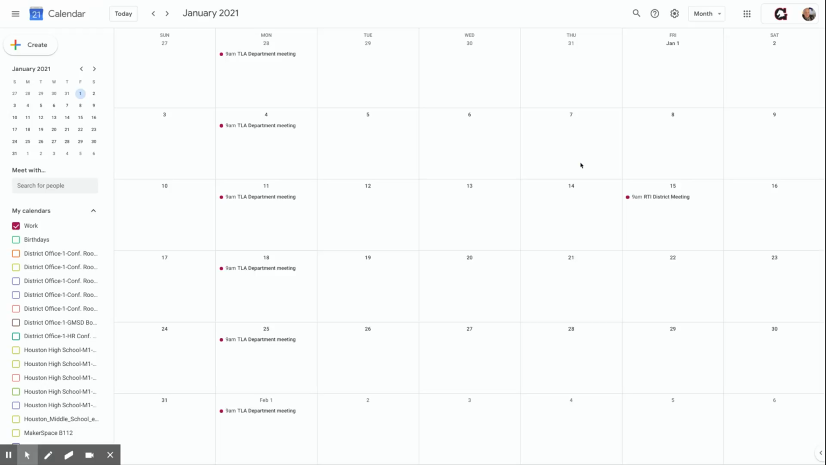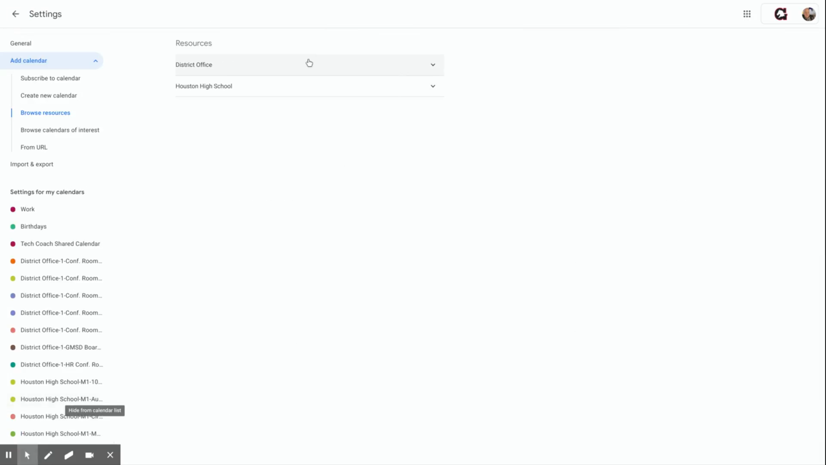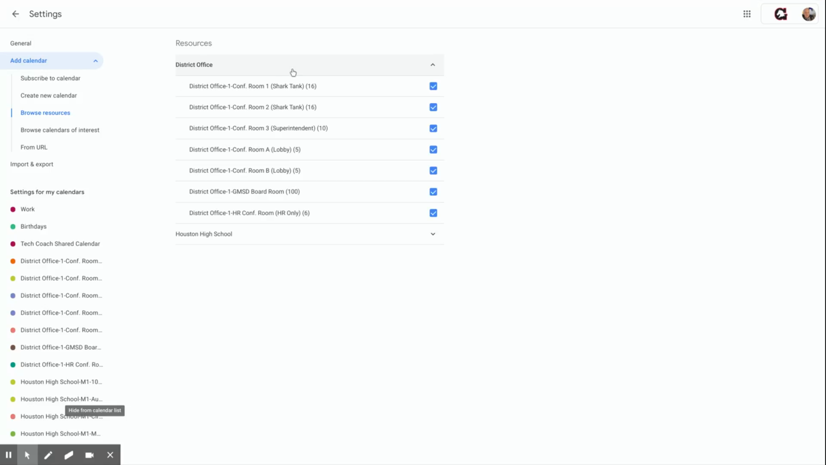So let's get started. The first thing we're going to do is make sure that you have all of the room calendars. You can see here on the left-hand side, I've already added all the room calendars. If you don't have those, you can go down to the plus beside other calendars, click it, go to browse resources, and then go under district office, or if you're at one of our other locations, you can select that location, and check all the boxes next to the room calendars that you don't already have. If you already have them, then they should already be checked.